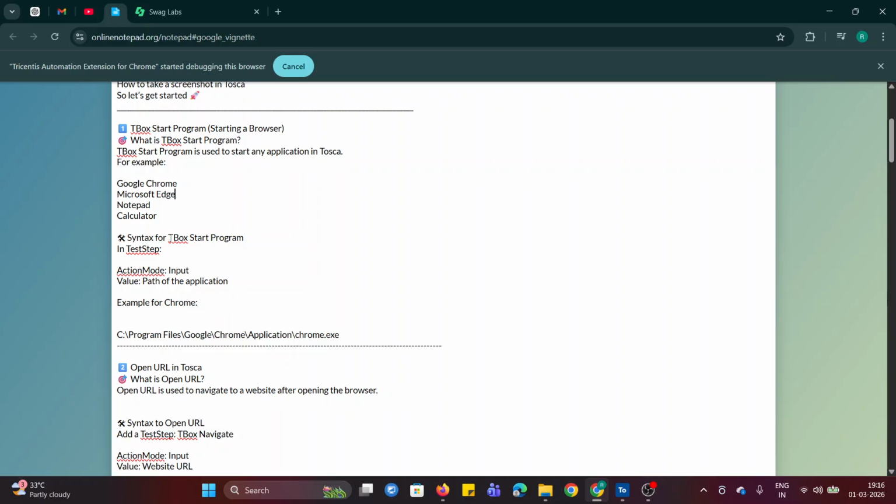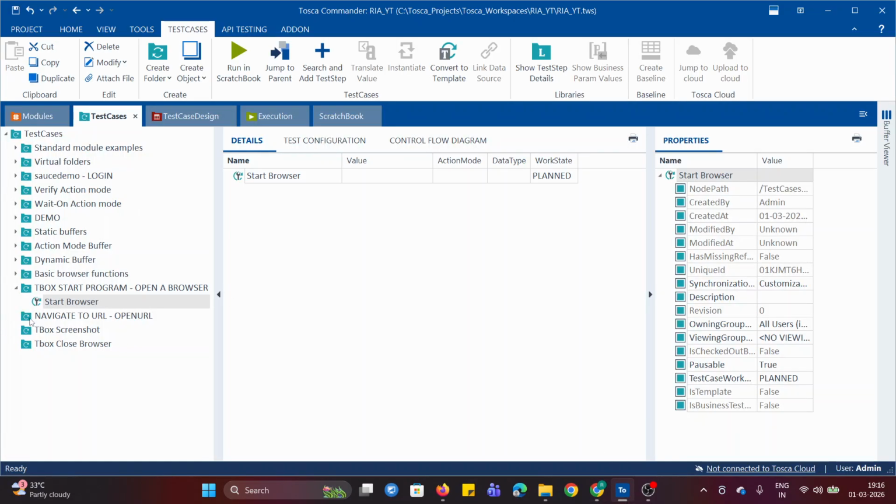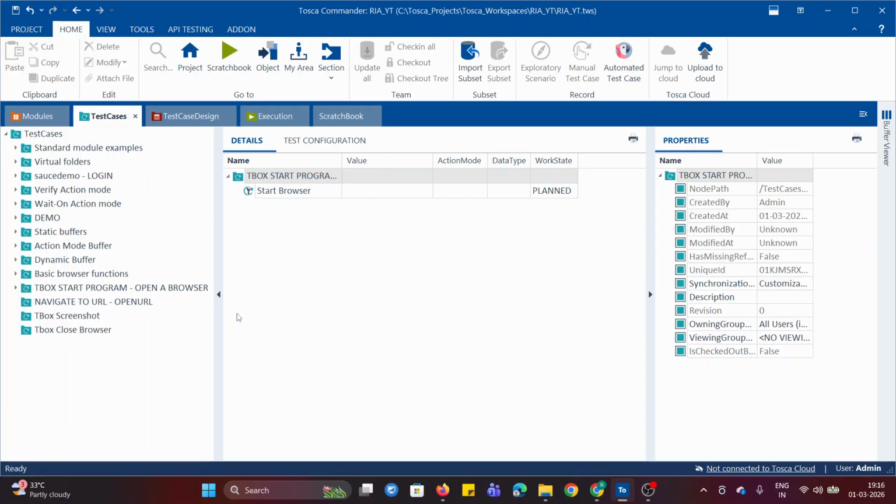You can do this by just giving the path of that particular application in your test case, and as soon as you execute that, that particular application will be opened. So let me show that to you practically on the Tosca tool.